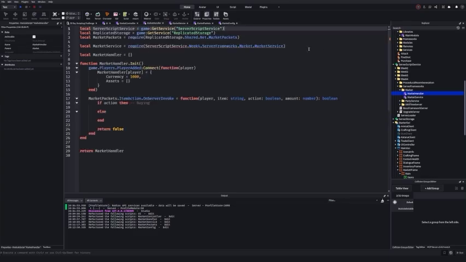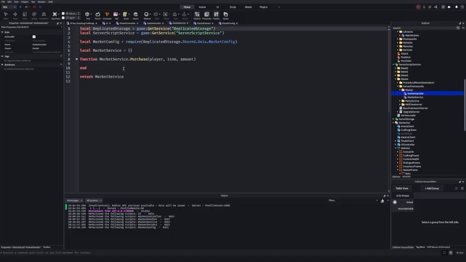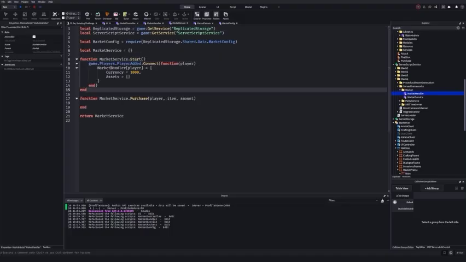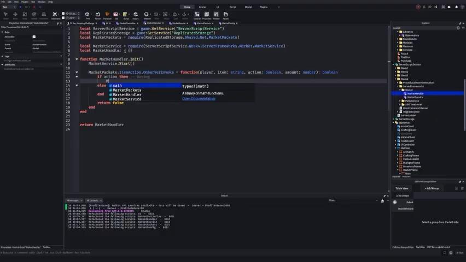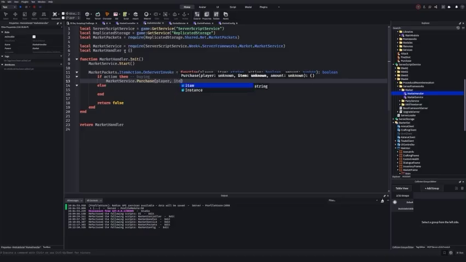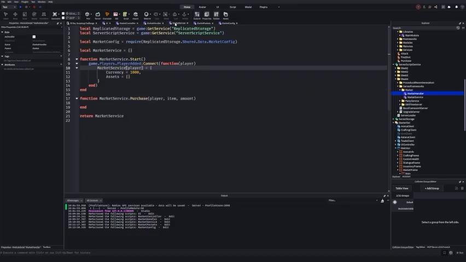We're going to do this thing in the market service here. So we'll use a function dot start here, and we'll put that at the start of this, and in here we'll say market service dot start. Now here we can say market service dot purchase, pass that player in, item, amount, and then we can make a function for selling.